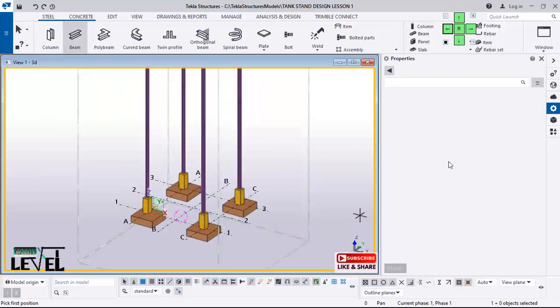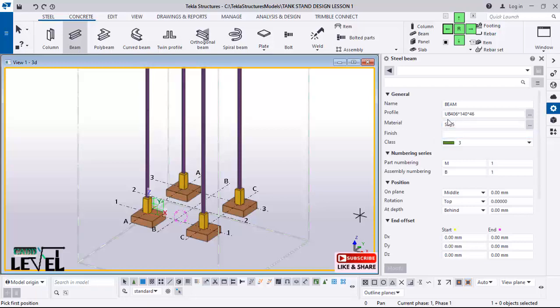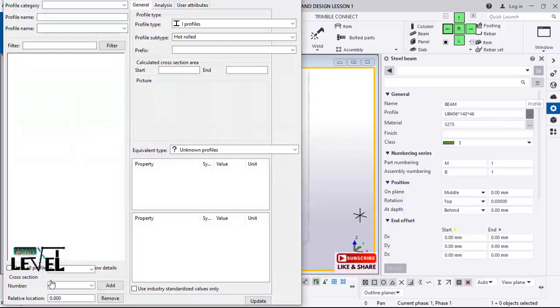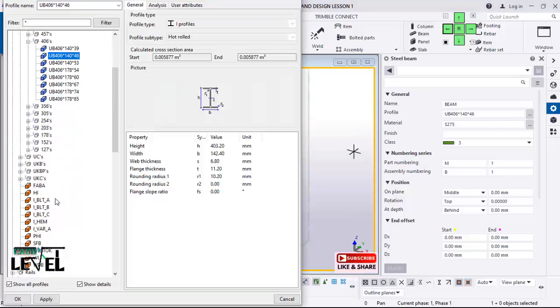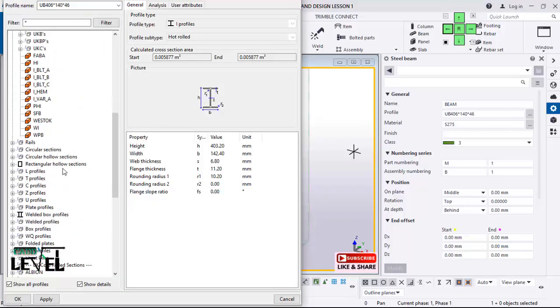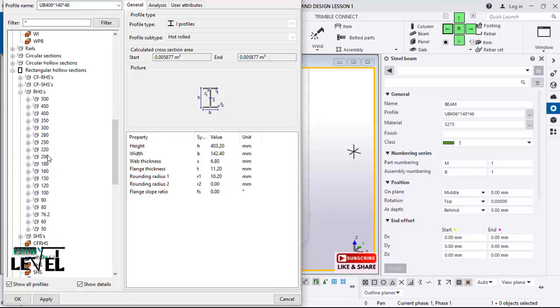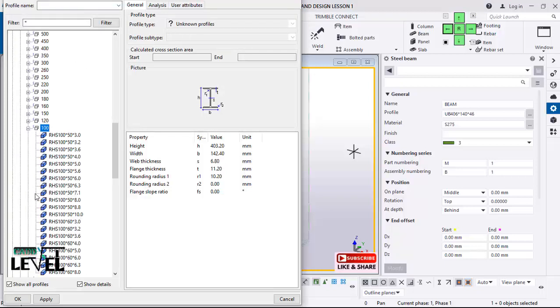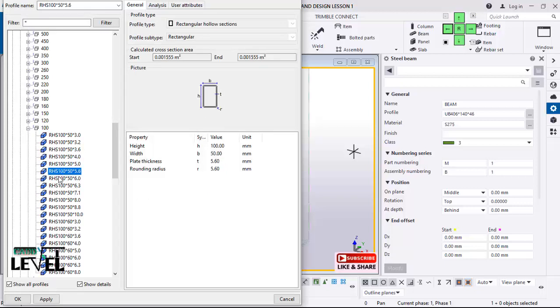In the edit profile dialog, you click on this, and then you'll be able to navigate to rectangular hollow section, which is what I will be considering. I'll be considering this RHS. I will scroll down to 100, then expand it. Then I will navigate to 100 by 50 by 5.6. I click on apply, and then click on OK.